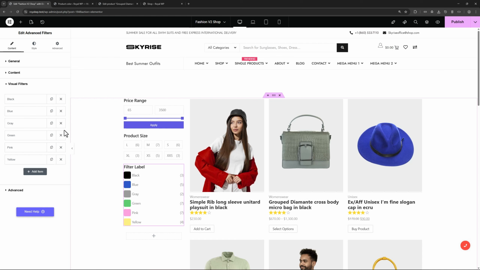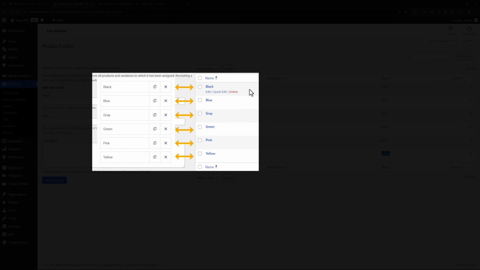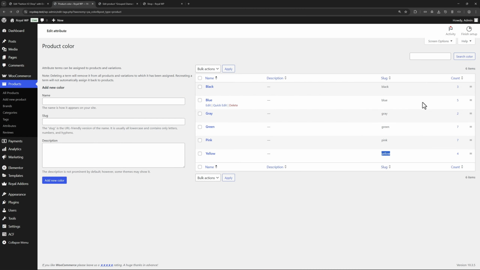Okay, I have already added the rest of my colors by following the exact same steps. But before we jump into styling settings, there is one very important thing you need to know. The order of the colors or any items in Woocommerce attributes has to be the exact same as the order of the colors in your Elementor editor, and vice versa.